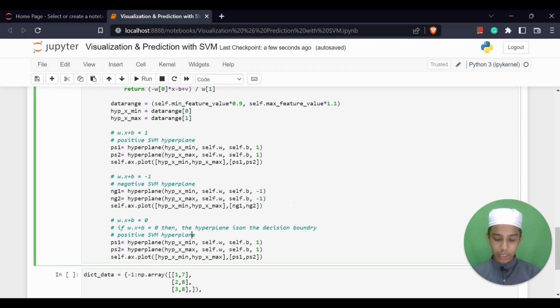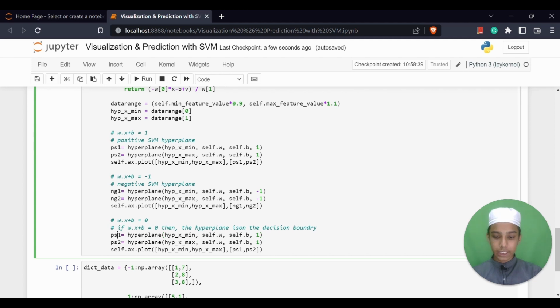Now I am going to give here the positive. I am going to remove this one. So for the decision boundary, let's give something like db. Now for the ps, instead of this ps, I am going to remove this one and give db for this decision boundary, and db for this one also, and here also 0, not 1 but 0. And then here it should be db again, db1, db2.